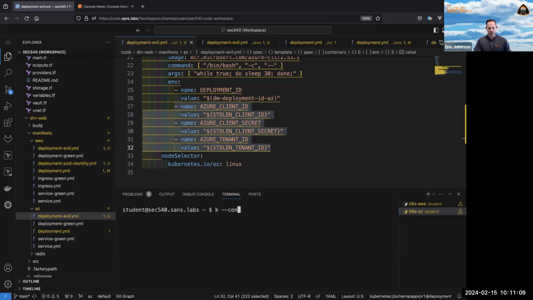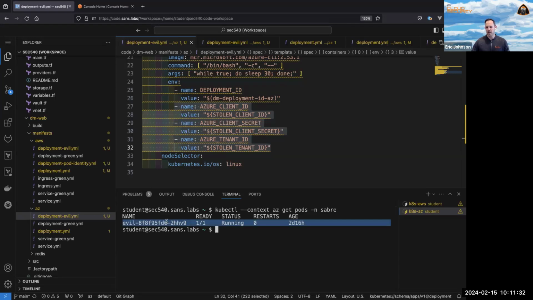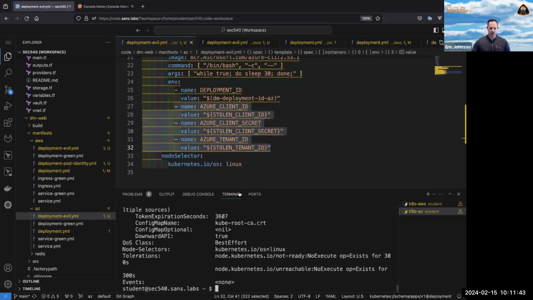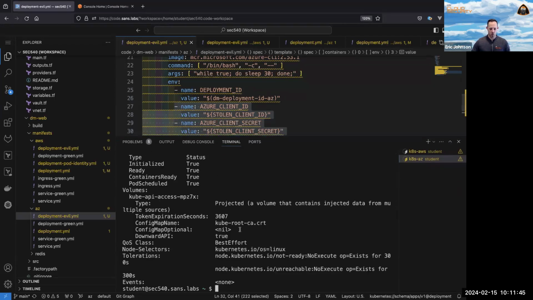So if I run k, which is aliased in my bash for kubectl, I'll just run the first command as kubectl so you understand that that's what k means, right? It's the same thing. And then in the context, I want to look in the AZ cluster. I'm going to do a get pods in the sabre namespace. And you can see that in sabre, I've got this evil pod running here. So that evil pod is where those environment variables are. And you can easily see them if you describe that pod. So now I've described the pod, and I'll scroll up on this a little bit.